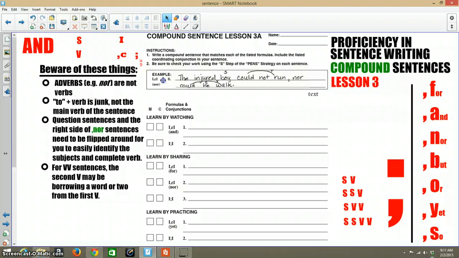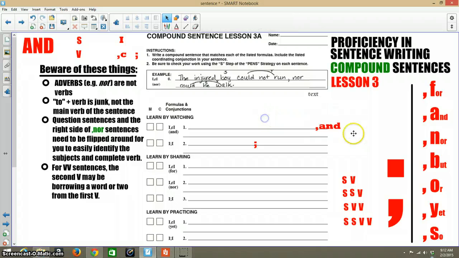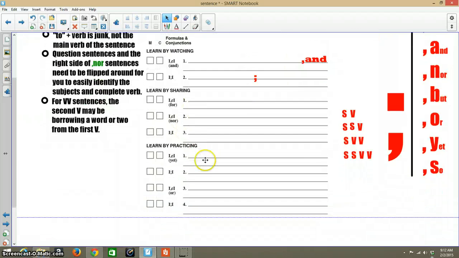So you're going to end up with, on learn by watching number 2, a semicolon, and on learn by watching number 1, you're going to end up with comma, coordinating conjunction, and the one they want to the left, it says right here, is the word and. So just like on the previous sheet, you're going to end up with the word and. I'm not sure if that's where it's going to fall when I write this, but I can move it. Anyway, so as you go down, you're going to notice that.